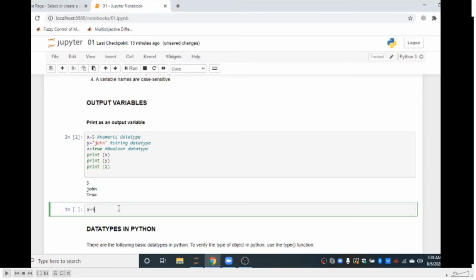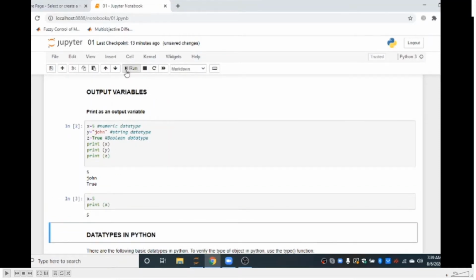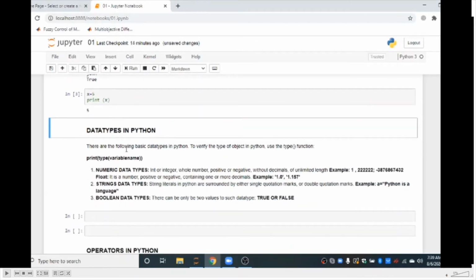I am using Jupyter Notebook. That's the IDE I'm using. You can use your preferred IDE. You can use IDLE, you can use Visual Studio Code. That's your wish. So see, again I'm giving x is equal to 5, print x. So the 5 value gets printed.